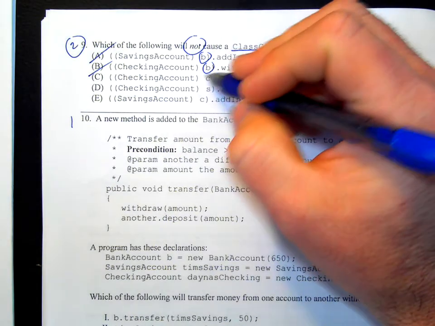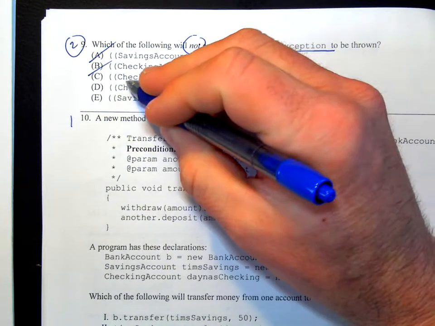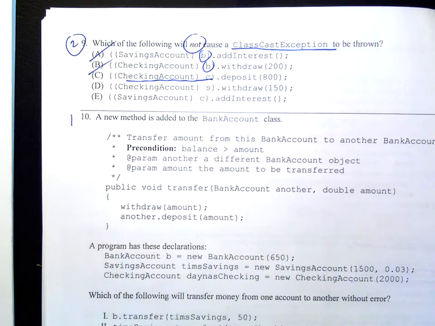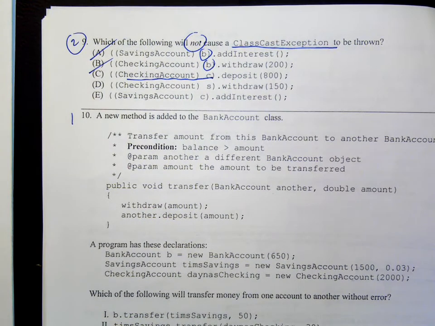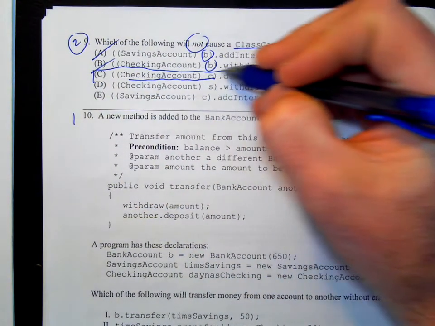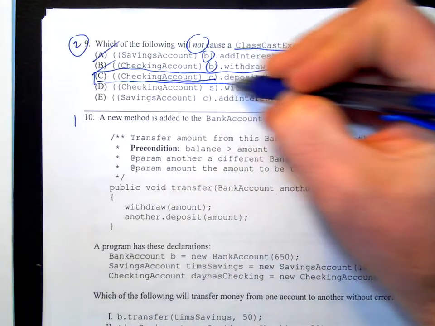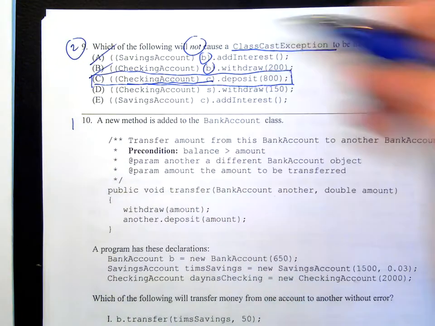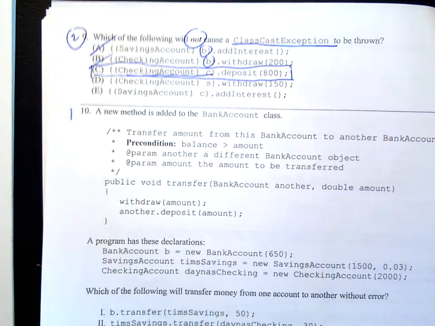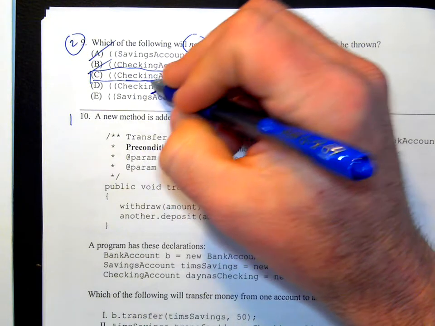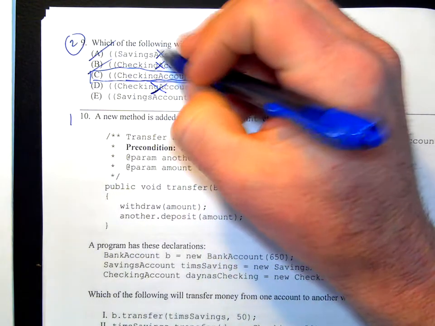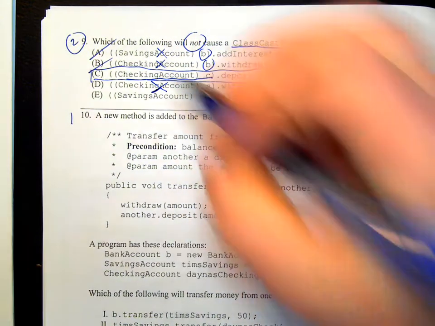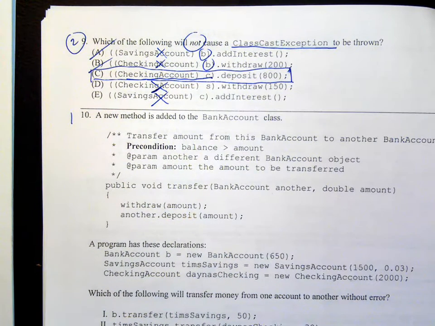Its reference is initially a bank account, but we can make it more specifically a checking account, because C is a checking account. So I think that one's going to be the right one. And then we could call deposit on it. This is the thing that we're worried about. S is a savings account, which cannot become a checking account, right? And C is a checking account, which can't be made into a savings account.